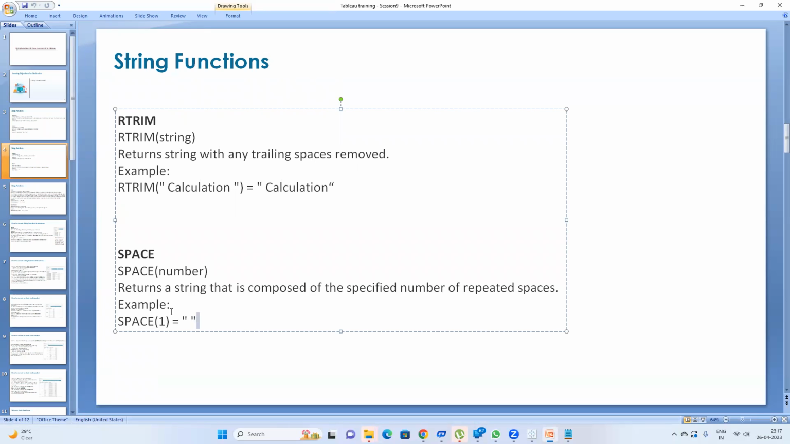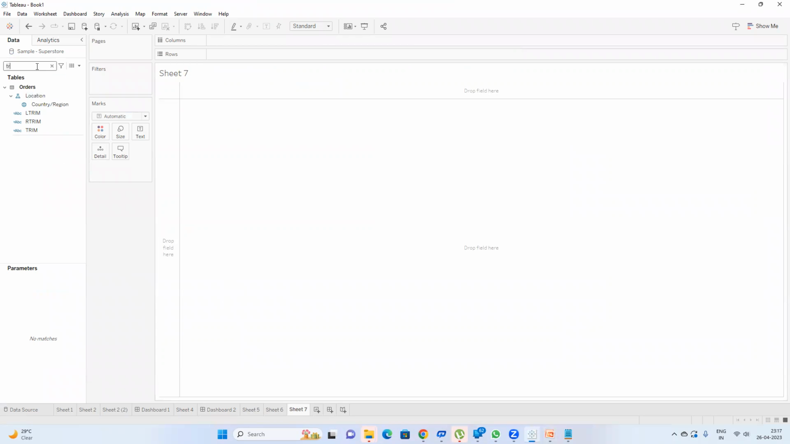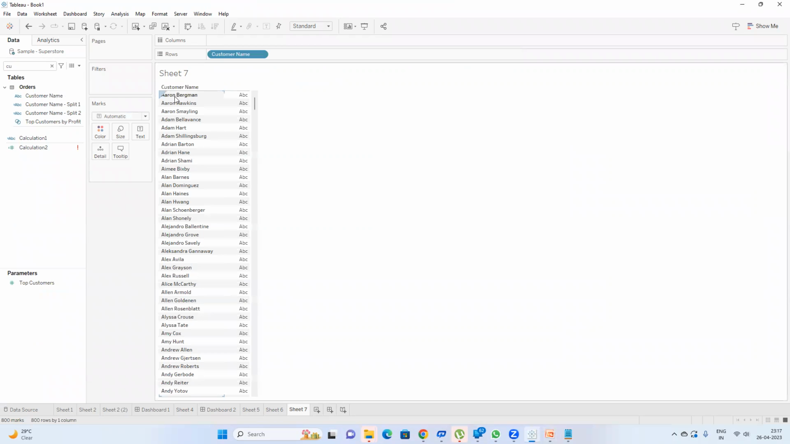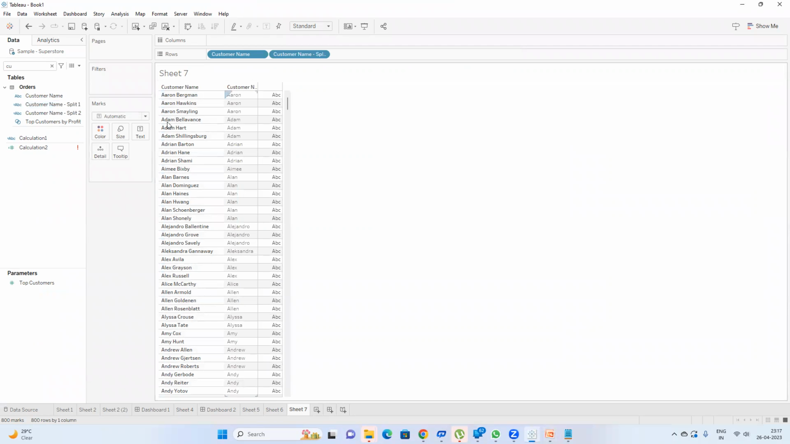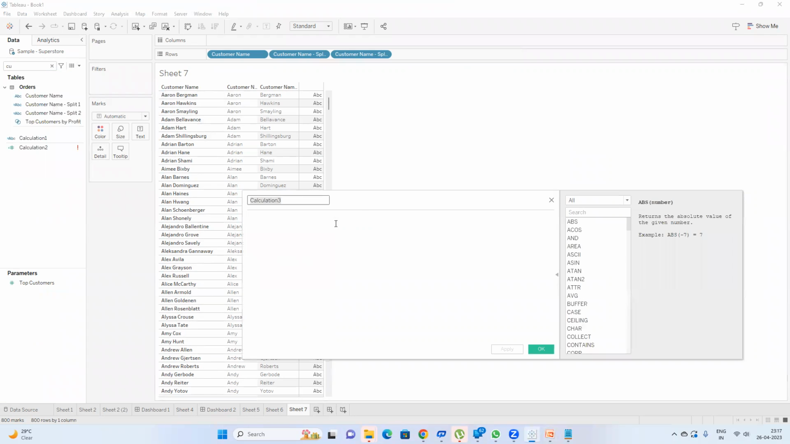So this calculation is to add the spaces. Let's say we have customer name, which is separated with one space, and we have customer name split 1 and customer name split 2. So instead of one space, I want to separate it with 10 spaces. Combined customer name. So I want to combine with 10 spaces.